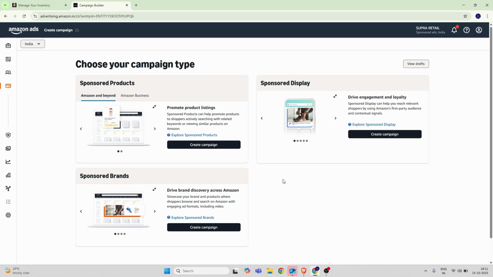The second type of ads is sponsored brand ads. What are sponsored brand ads actually? These are ads that feature your brand logo, custom headlines, and multiple products. Here the placement is usually the top of search results. Now what is top of search? This I will also cover in the upcoming modules. The placement for these is usually the top of search results, and the goal of sponsored brand is to increase brand awareness and promote multiple products at once.